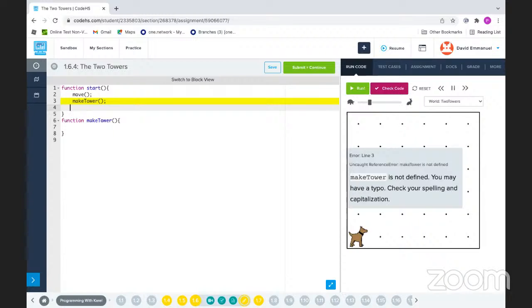Okay, so what do we mean by make tower? How do we make tower? So who wants to help? I want to explain. Okay, Nifemi. To make a tower, we need to turn left. Okay, can you put line 7, turn left?